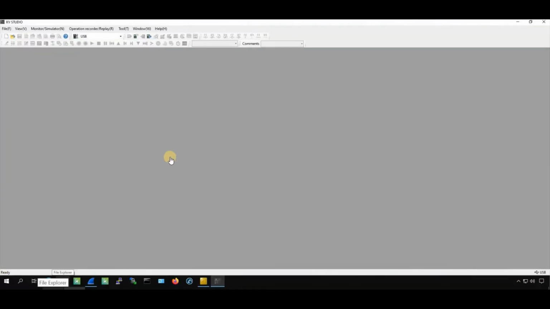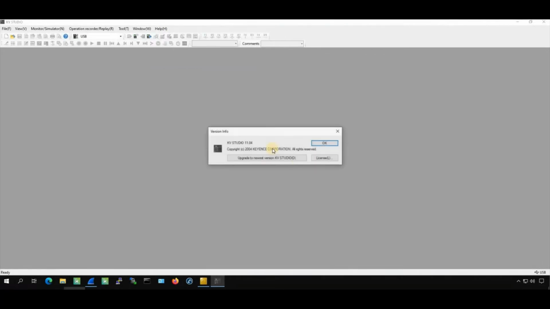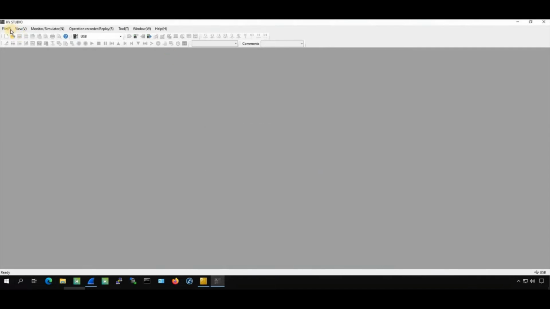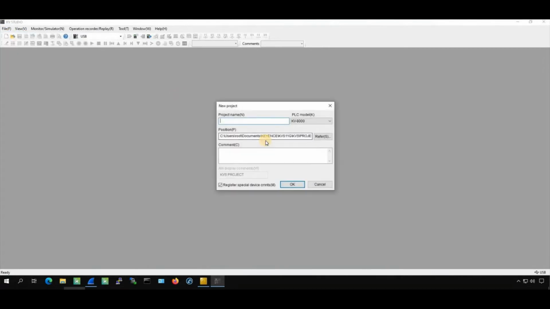Okay, now the KV8000 is started up and we can start to configure the Keyence side. Here is the version I'm using, so I will show you. I'm using KV8000 11.04. Okay, so go to File, New Project, and create your project.